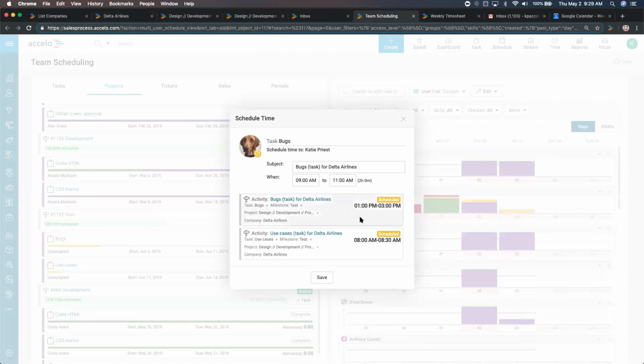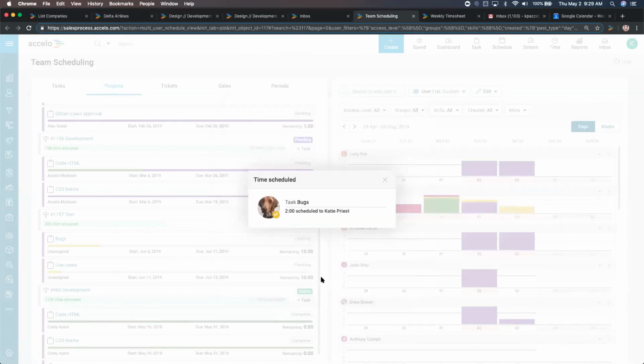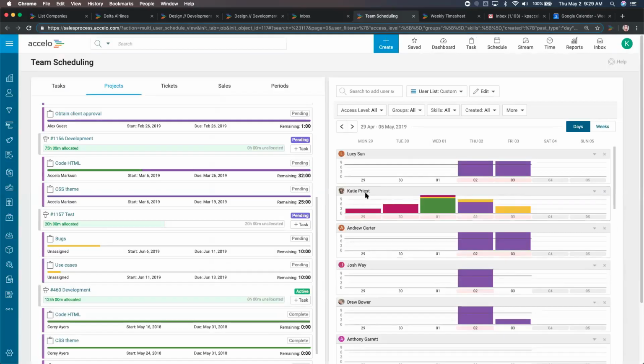So I can see I'm already working on it from 1 to 3. I'm already working on it from 8 to 8:30. So let's just go ahead from 9 to 11. We'll go ahead and get that booked on my calendar as well. Great. Now, as I save that, in real time, that's syncing back over to my Google Calendar. So I'll be able to see, from 9 to 11, I'm supposed to be working on that bugs task.